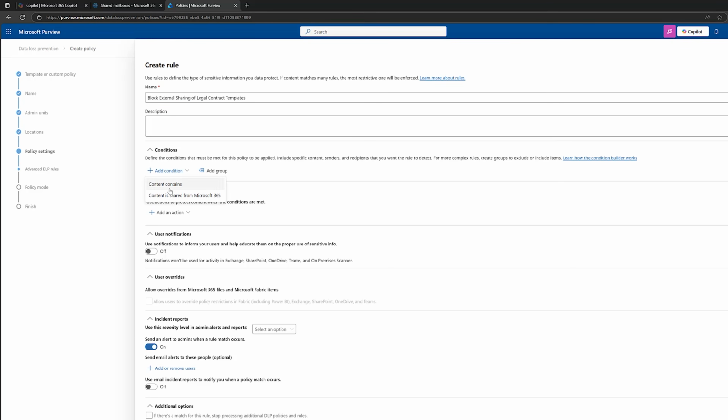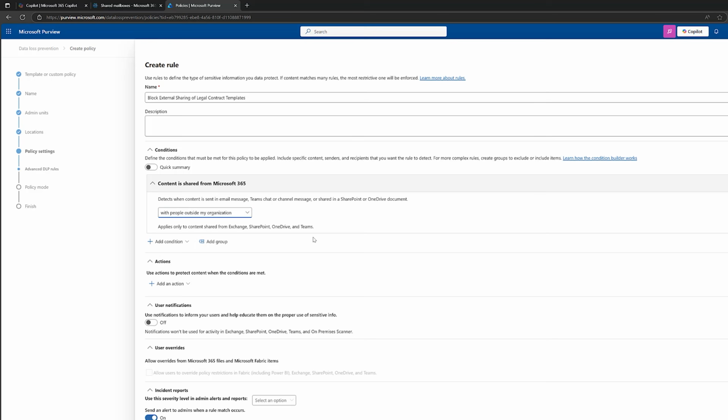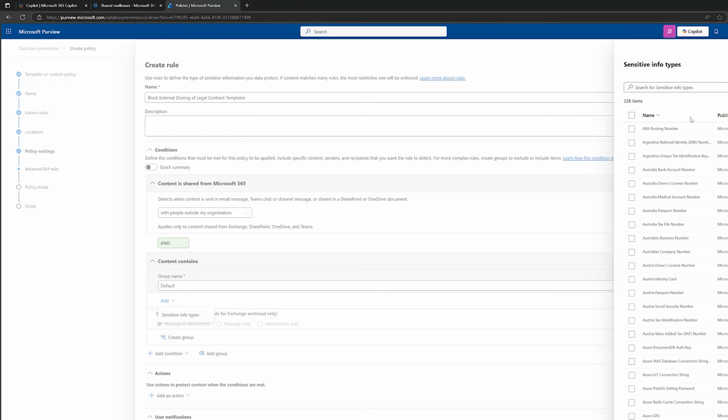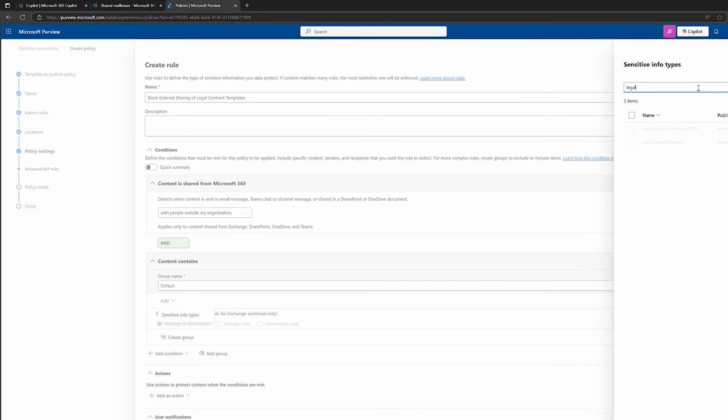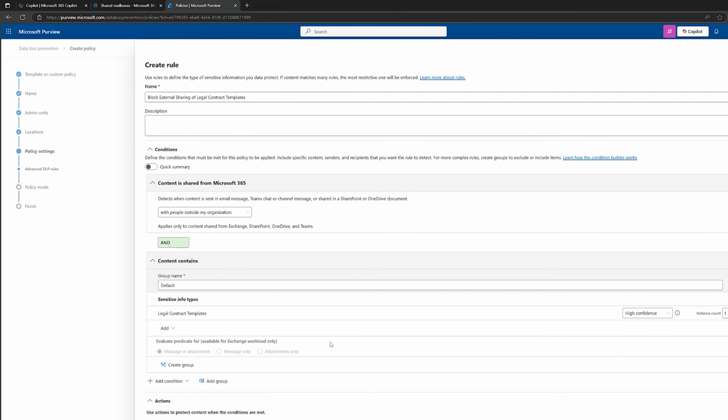Okay, add a condition. Content is shared from Microsoft 365 with people outside of my organization. Add a condition. Content contains sensitive information type, legal contract templates. The difference when we get onto the national insurance one is we will still go to here, but we would just choose it from there because it's already there, basically. That's the only difference, okay? Legal contract templates, yes, please. Click on add. Okay. That's gone in there. I don't know how, but I'll remove that.